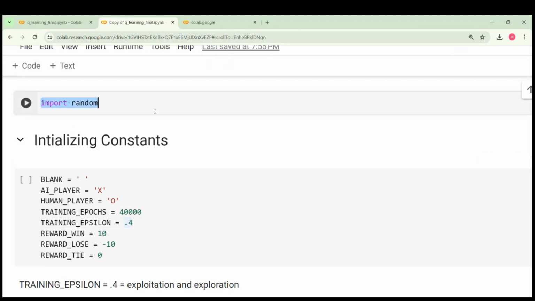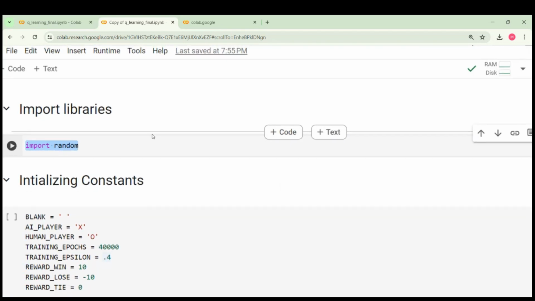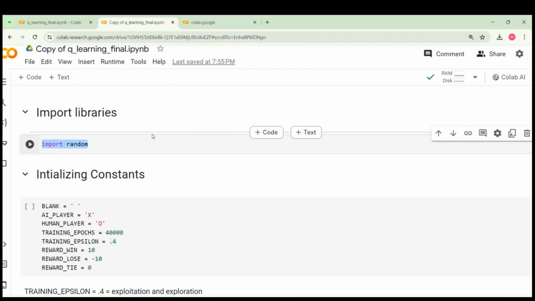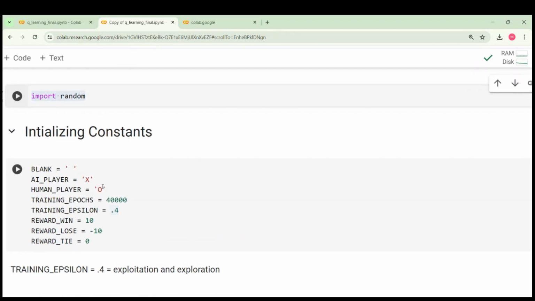The library that we are importing is random. Usually we use NumPy, Matplotlib, and all those things, but here we are not importing anything else. We are just importing random, because the algorithm will learn randomly. It has to move randomly from one cell to another cell, and it has to choose the initial state randomly. So we are importing the random library in this case, and then initializing constants.